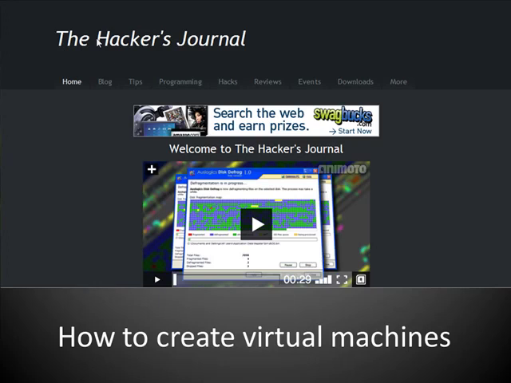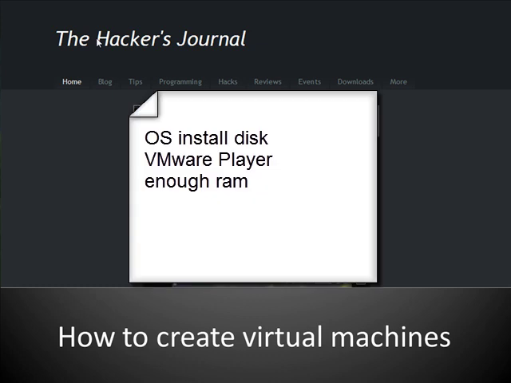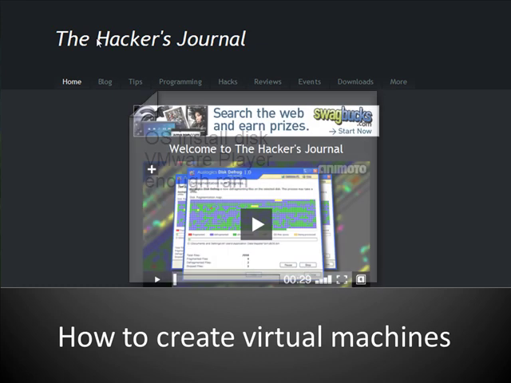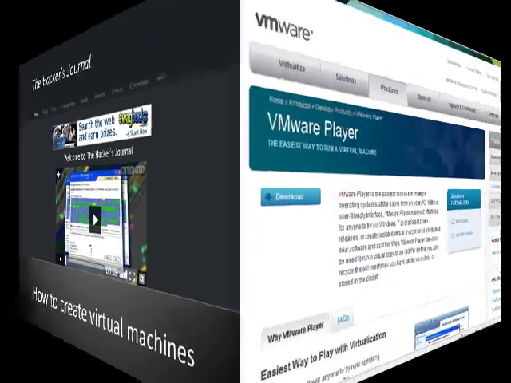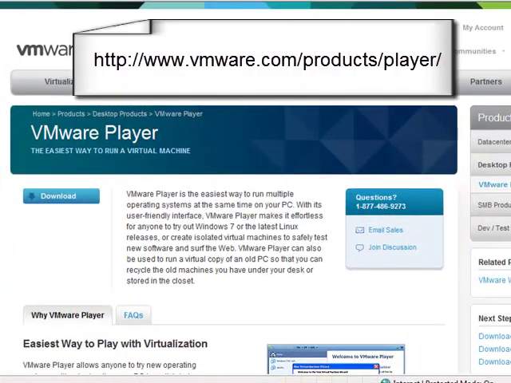In this video tutorial, I shall demonstrate how to create virtual machines. You will need an OS installation disk, VMware Player, and enough RAM. So let's get started by navigating to the URL that's in the annotation and downloading VMware Player.